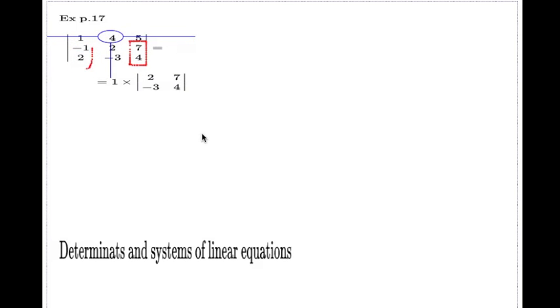So the next term in my expansion or row decomposition will be negative 4 because this element comes with a negative. Remember, we alternate the signs. And we multiply by the smaller determinant. Here it is, negative 1, 7, 2, and 4.